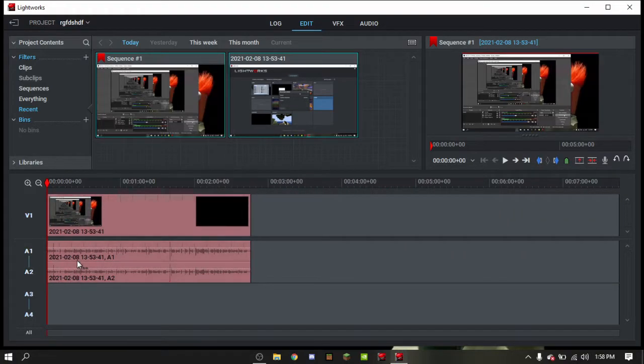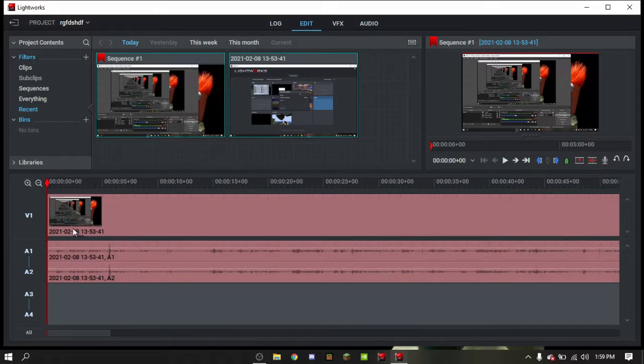Down here are the audio tracks. Right here is the video track. You can add another one if you want to put another video on top of this video, which I don't understand why you would. But it's an option. So, as you can see here, it's like pretty small, and when I'm making really tight cuts, I like it zoomed in.